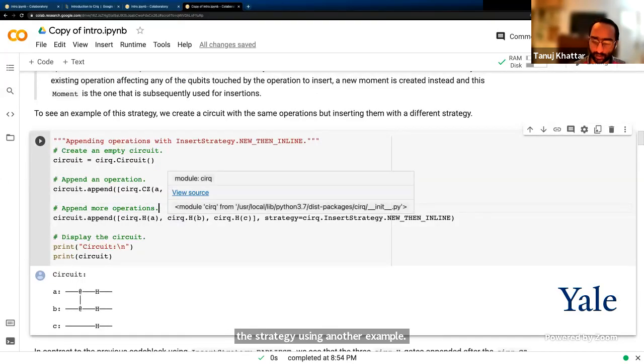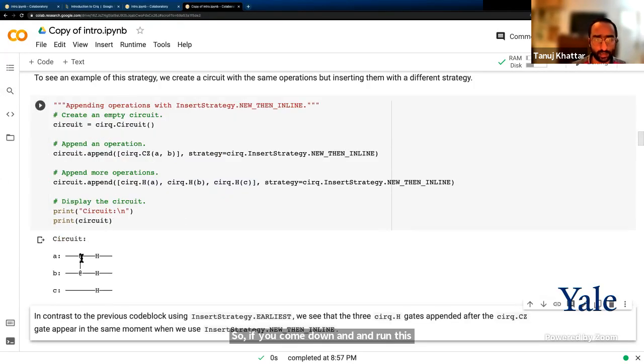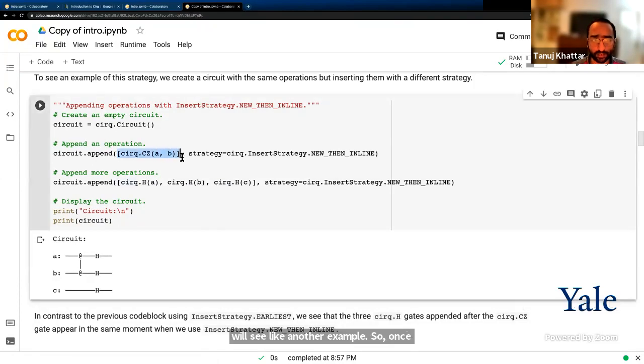If you come down and run this cell, you will see another example. Once again, the list of operations that we are passing is the same as above. We are defining a new, empty circuit and appending a list of operations. In the first append, we only insert circ.cz on A and B. In the next append, we insert circ.h on A, B, and C, so a hadamard on all three qubits. But the insertion strategy that we use this time is new then inline.